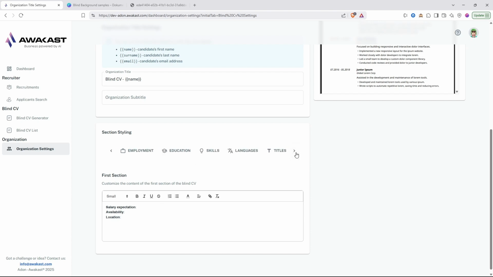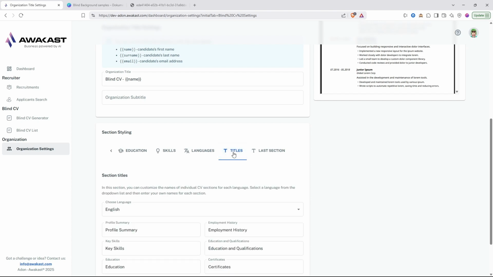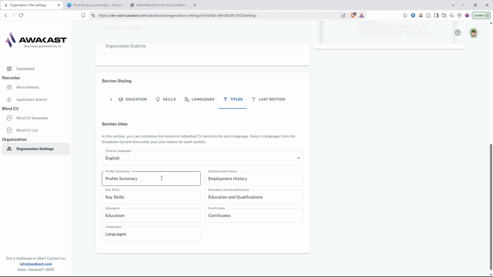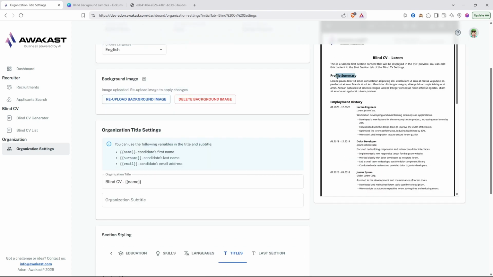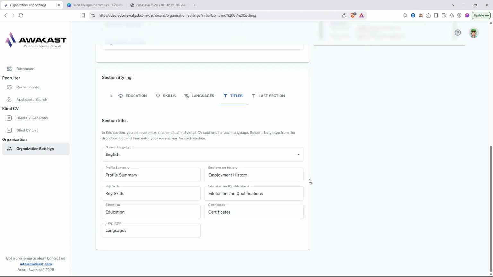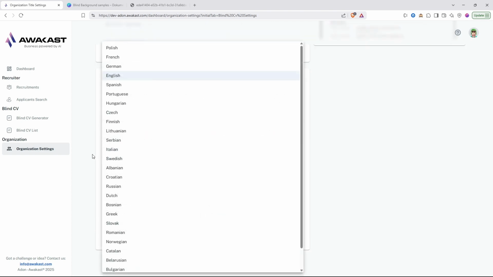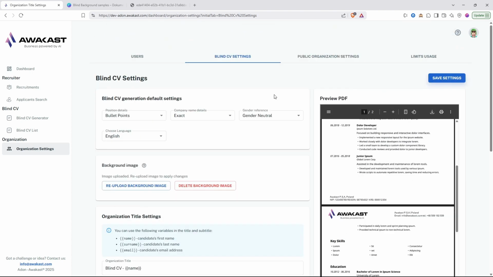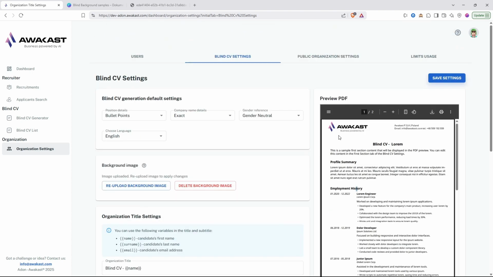Another interesting feature is the titles section over here, where you can customize the titles for the sections and customize them also for other languages. Once you're done with all the design changes, simply save settings and let's get them tested.